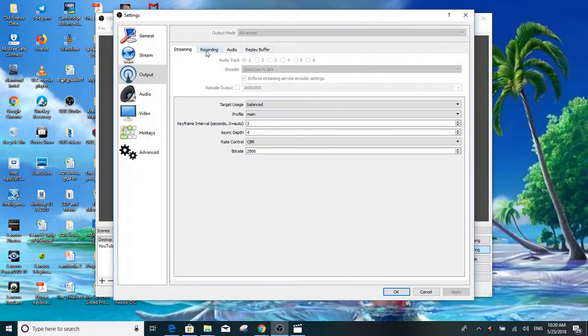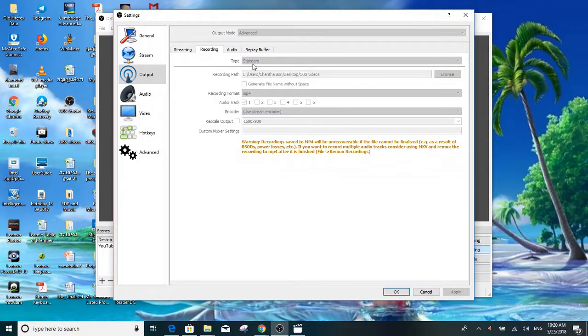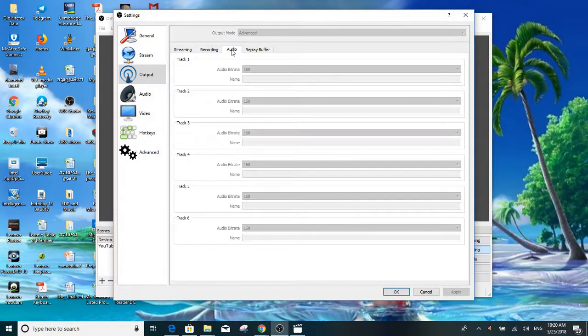Okay, and look at the recording. You can switch this type from standard to custom. You can switch it around, and make sure it works best for your usage. It works best for your laptop, whether your laptop has higher CPU capacity or lower CPU capacity. You can adjust it yourself through that.